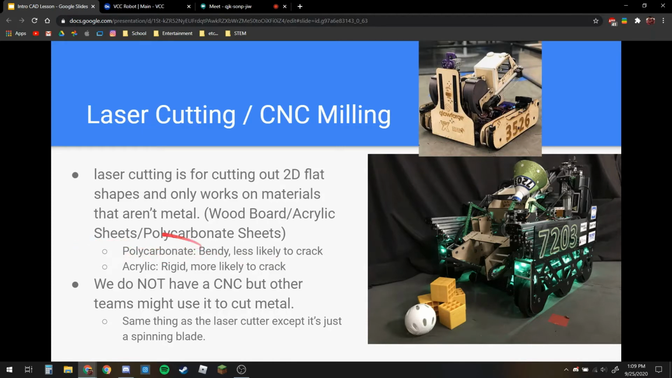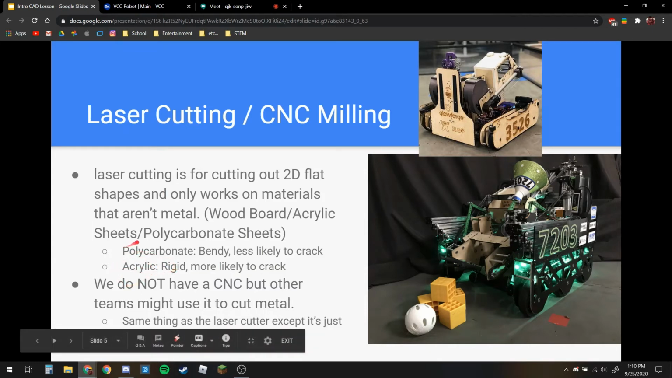So polycarbonate is more bendy, and it's less likely to crack. So if this thing is going to be moving around a lot, then you would want to use polycarbonate, so it's less likely to break. Acrylic, on the other hand, is rigid and it's more likely to crack. So acrylic is more stiff. It's kind of like glass in a sense. So I don't know. It just depends on what you're making.